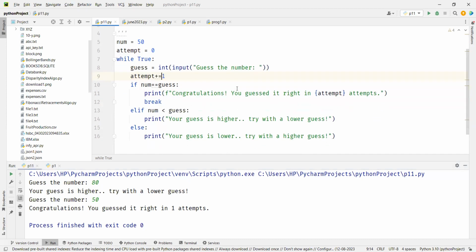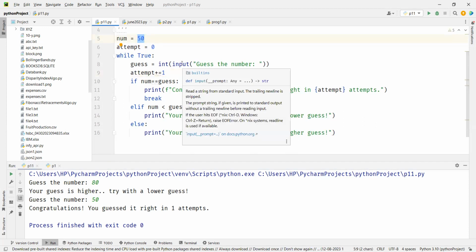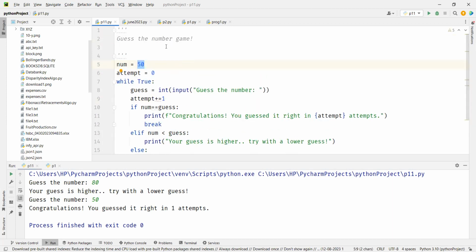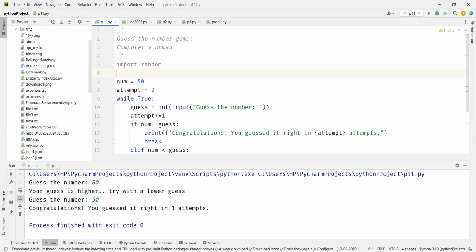Now let's make it even more interesting. How? Here we are saying 50. So we know it is 50. Let me make it interesting. Yes, we'll use random number. So I'm saying guess the number game, computer versus human. Computer to think and human to guess. So you have a module. It's called module.